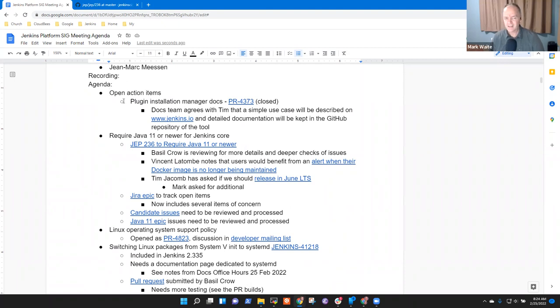So I still have one open action item, plugin installation manager docs. We have a pull request that we closed that was deep and covering, but filled with a number of mistakes. The action item we decided in Docs office hours was we'll describe a simple use case on www.jenkins.io and the more detailed cases in the plugin installation manager tool repository. Still open there, that will need some work.